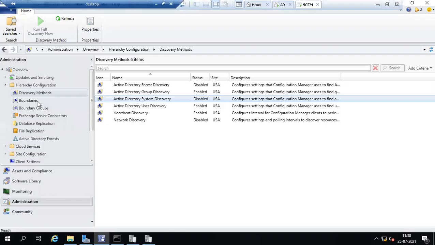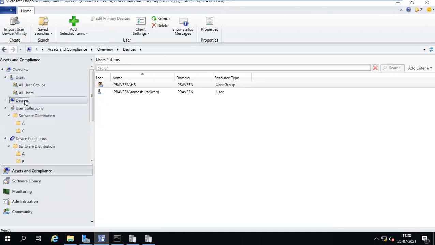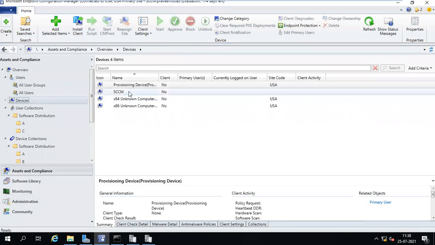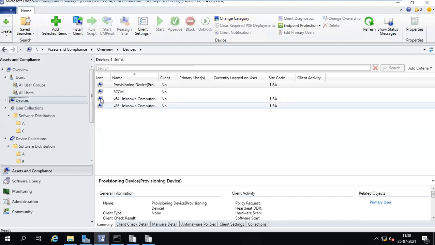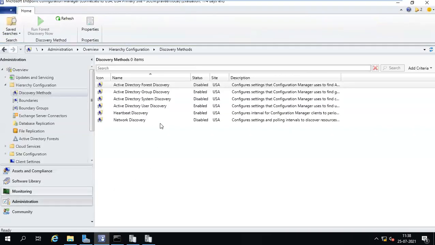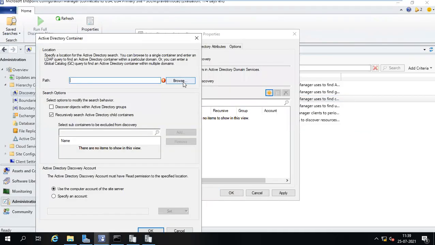By default, SCCM will come into the picture. By default, in the devices you will see SCCM, but not AD. In future, we will create two test machines and discover them. But now, if you want to discover a system object, which discovery do you need to enable? System discovery.